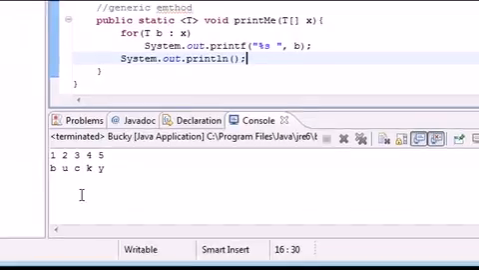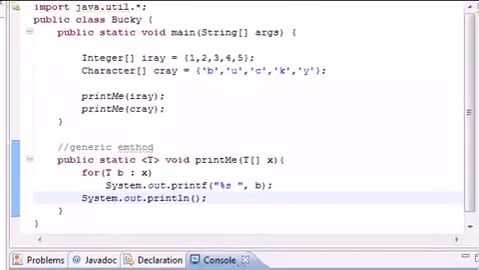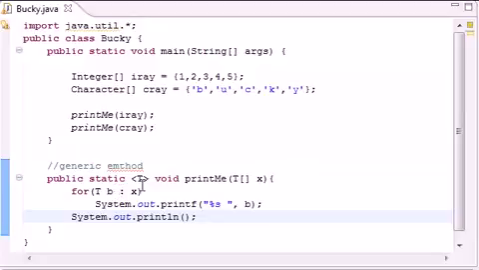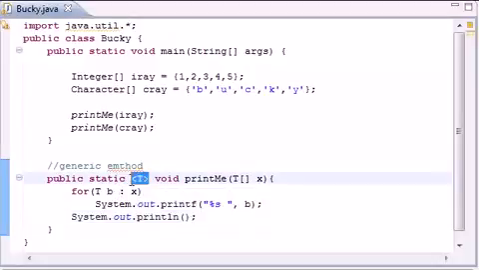And as you can see, instead of having to build a whole bunch of different overloaded methods, we can just use this one generic method and pass any type of data we want into it, and it works just fine. So here we pass it an integer array, and here we pass it a character array, and as you can see, instead of having a specific type of data, we just put a generic letter, which was T.